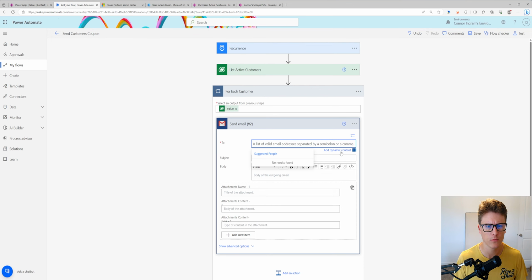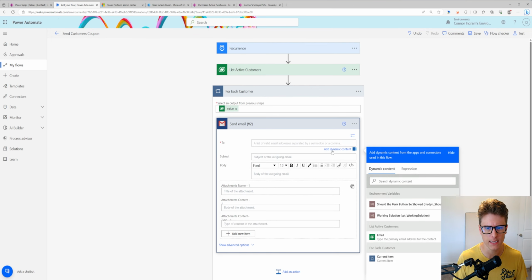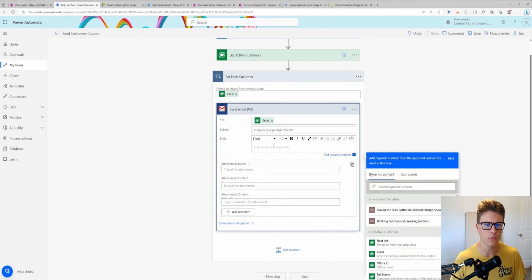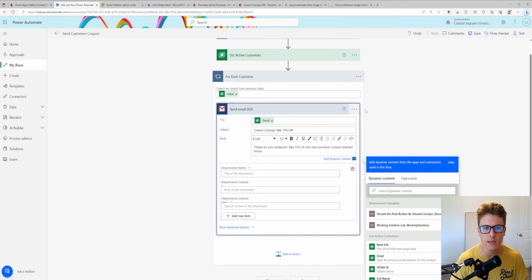In the to field, we're going to hit the dynamic content button and you can see email already shows up here. So we'll click that. Okay, we're going to keep this super simple. There's a couple fancier ways you could do this, but we're just going to type in, thanks for your taste buds. Take 15% off your next purchase.